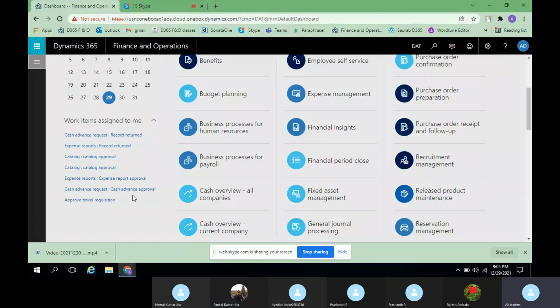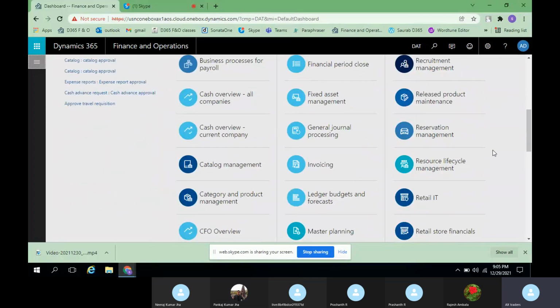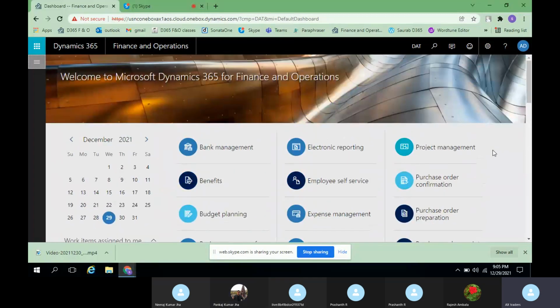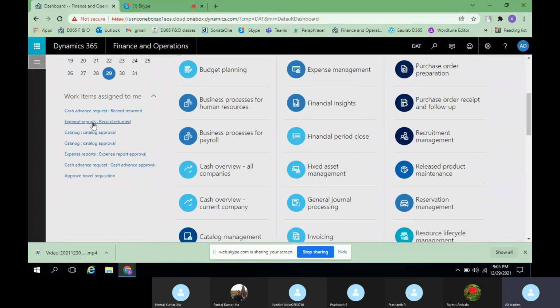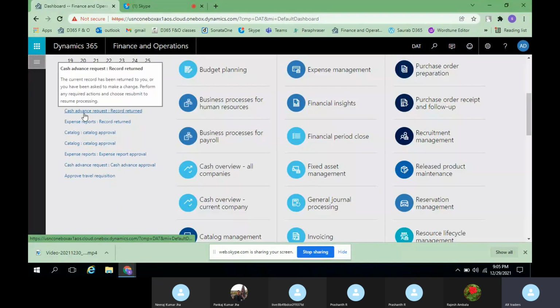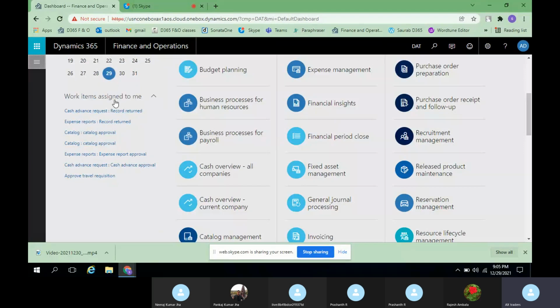All these things can be customized. This is a global demo version, right? So by default, just for example purposes, they have shown all these details. But later, if you're dealing with accounts payable, your work items will be shown here. If you are in the accounts receivable team, then those items will be shown here. These are your activities on a daily basis.